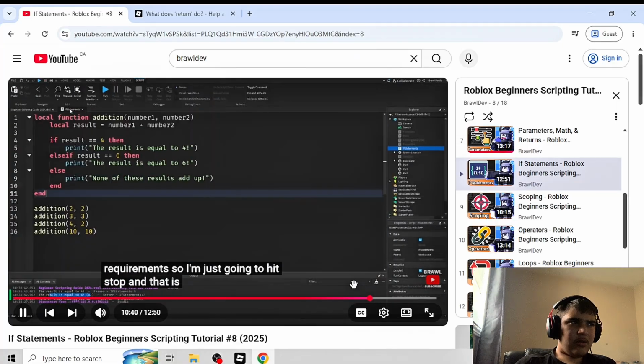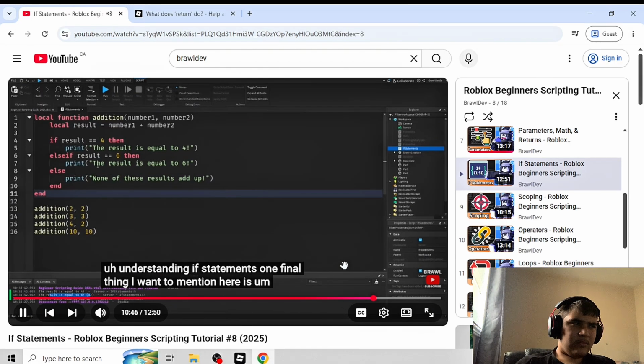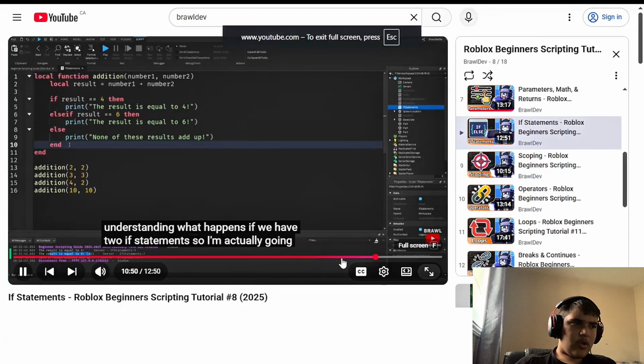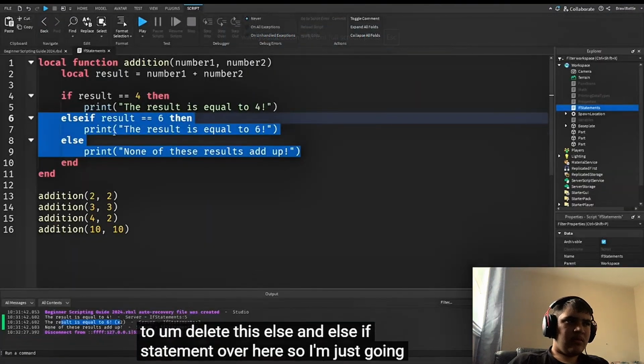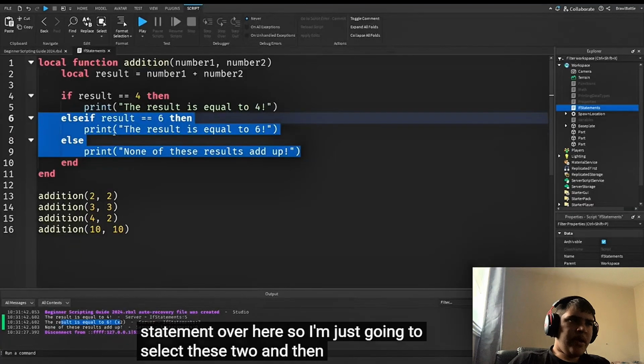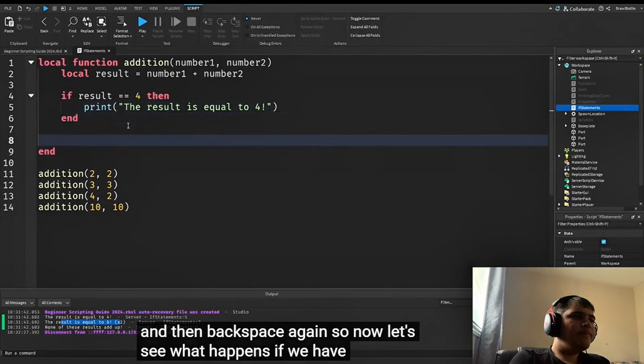Stop, and that is essentially the end of understanding if statements. One final thing I want to mention here is understanding what happens if we have 2 if statements. So I'm actually going to delete this else and else if statement over here. So I'm just going to select these 2 and then hit backspace and then backspace again. So now let's see what happens if we have another if statement.